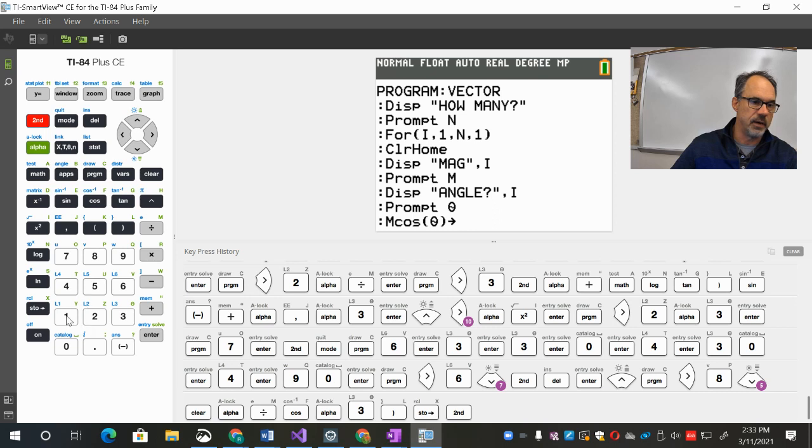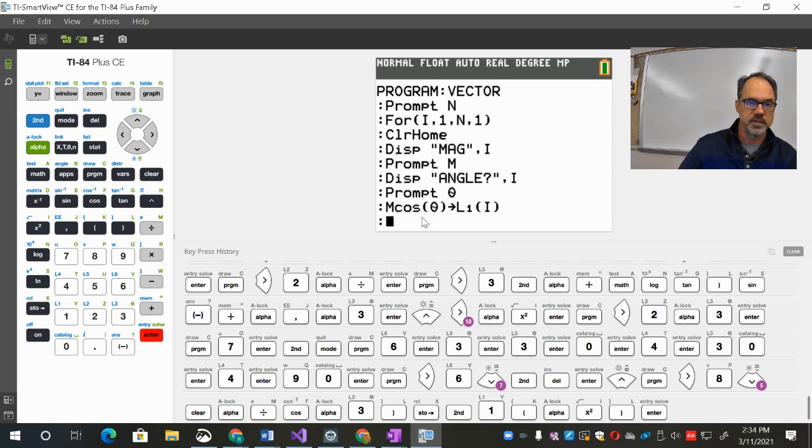So we do second L1, but where in L1? Remember, we're looping through this. We want the first row of L1 to have our first vector, the second row of L1 to have the second vector, and so forth. The variable I keeps track of what row we're in. So I'm going to do L1 alpha I in parentheses. So this says L1 into the ith row. And we're going to do the same thing with the cosine for the y component.